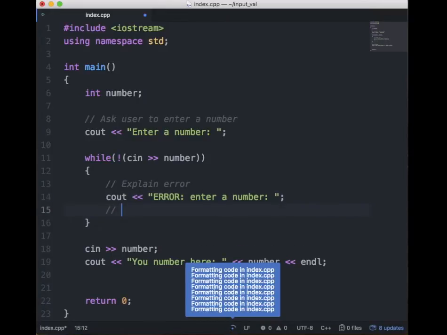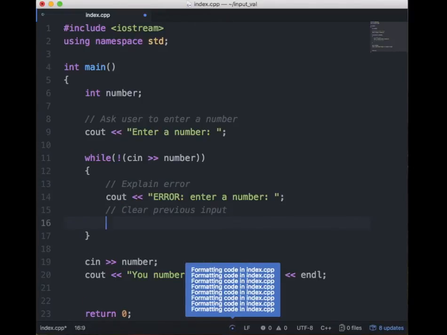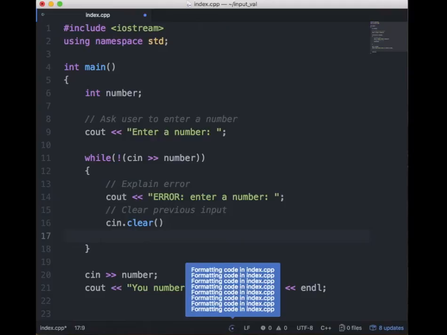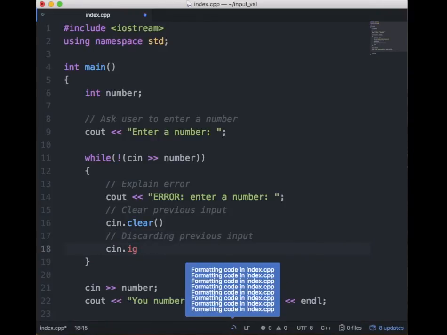We have to clear the previous input from anything that the user has typed in there, because I think it's the buffer. I'm not sure what it is, but it's still inside of the memory, what the person had entered. So we have to clear that, and then after we clear it, we have to discard the previous input. So ignore, this function .ignore takes two parameters. It's a number, and then this character here. So we're going to say let's clear the last 22 inputs that the user put in there.